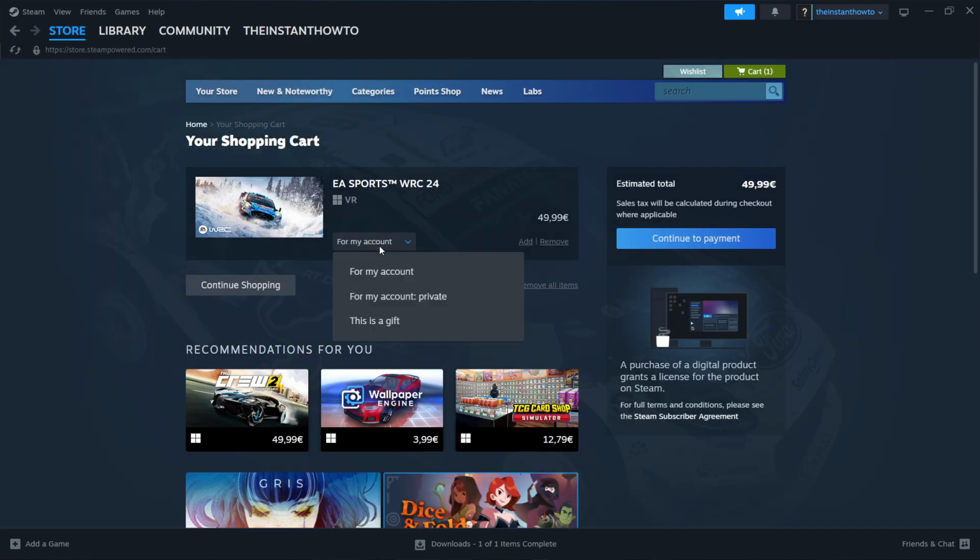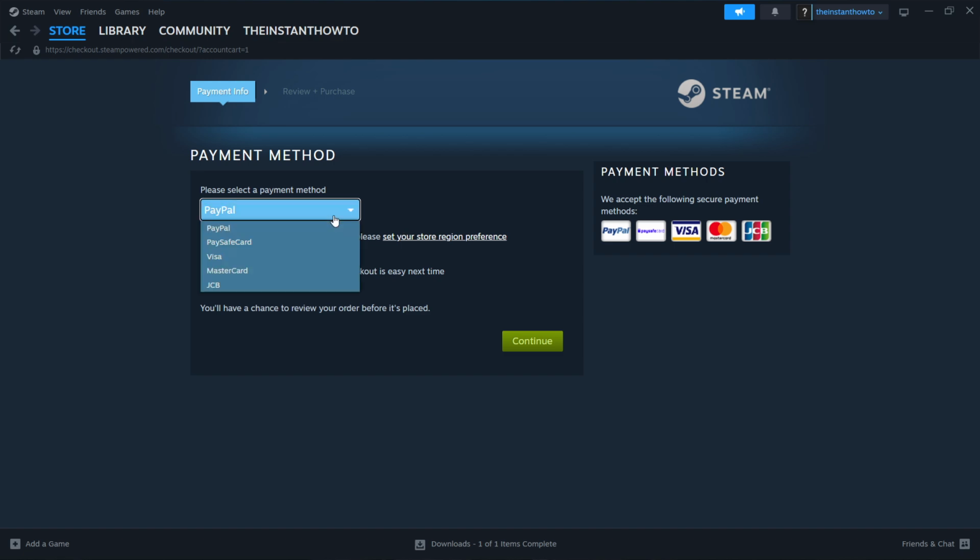And then you want to select if you want to buy the game for your account or as a gift for somebody else. So I'm going to buy it for my account. Click over here and press continue to payment. In here, you want to select the payment method from the drop-down menu. You can choose this. It doesn't really matter. Pick one that suits you best and then press continue. You will then have to go through the entire checkout process, pay for the game and buy it.